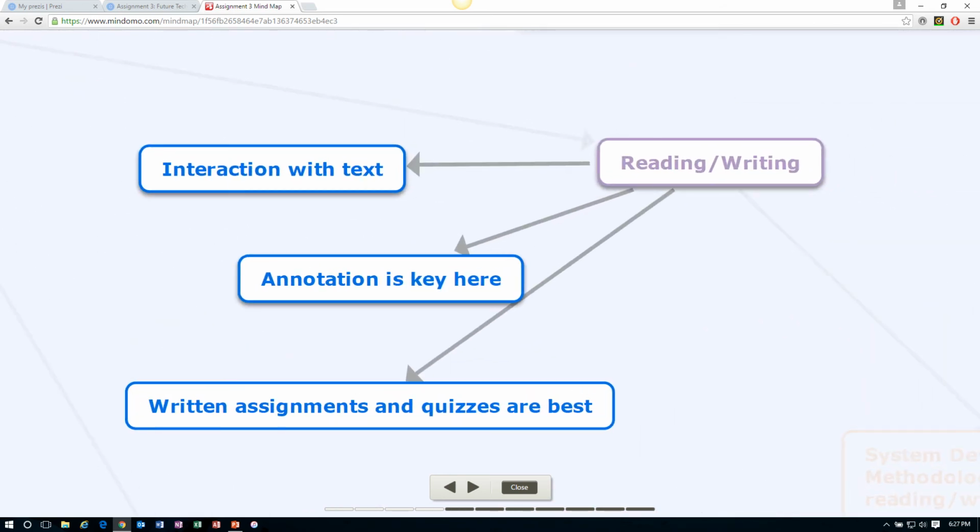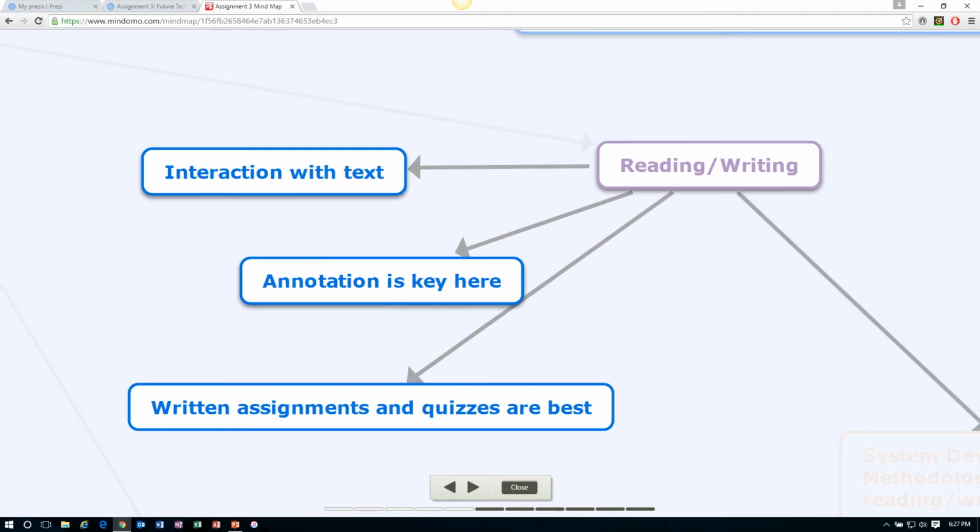The third one is reading and writing, and this goes along with the interaction with text. To explain further, annotation is key here, note taking, reading, rereading, and comprehending it through reading and writing versus seeing it or hearing it. Written assignments and quizzes are best for this learning style, especially when trying to test comprehension.